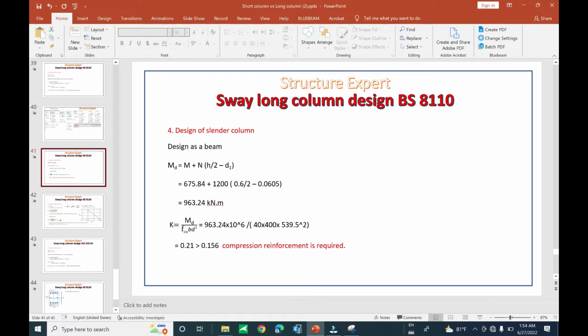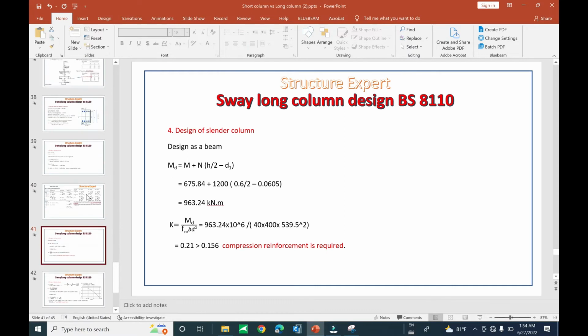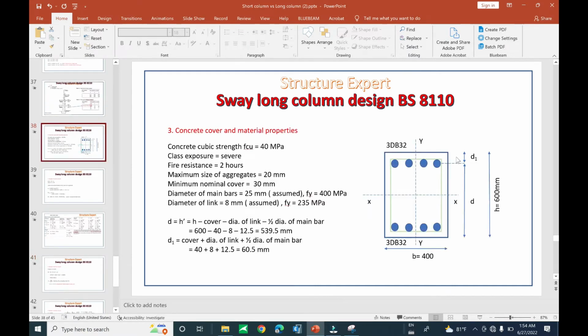Design of the slender column. The design we can do as a beam. MD is equal to M, the total moment, plus N, the actual force, multiplied by H divided by 2 minus D1. D1 is 60.5 millimeter.